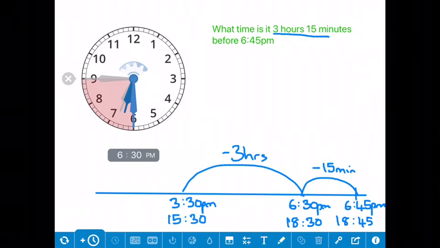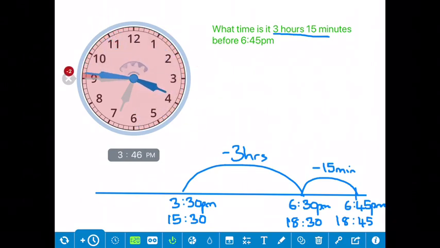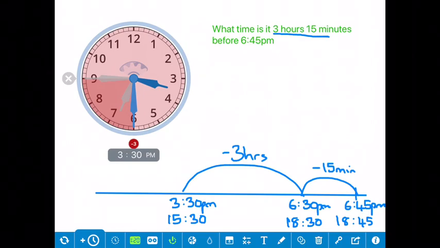Let's just check on our clock. We've done the 15 minutes, now let's do the 3 hours. 1, 2, and 3. There we go. And we can see we are back at 3:30, and we've got our 3 whole hours, and on our clock, the extra 15 minutes that you had around the edge there.